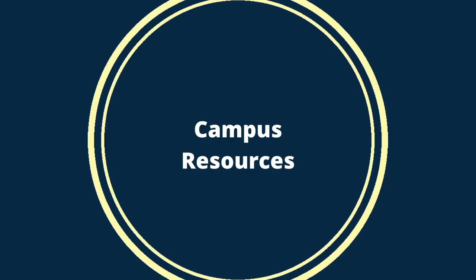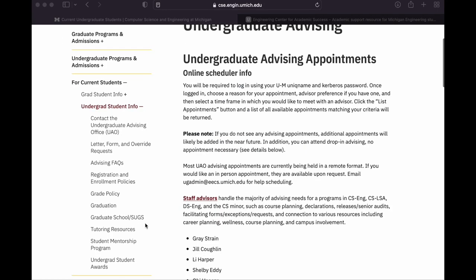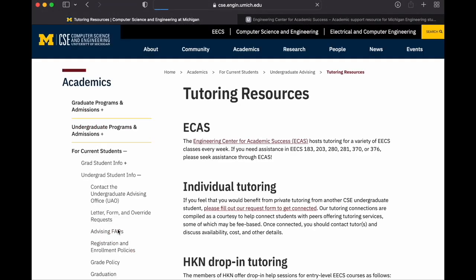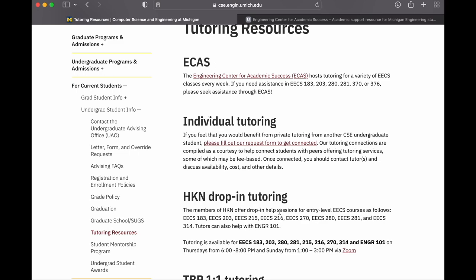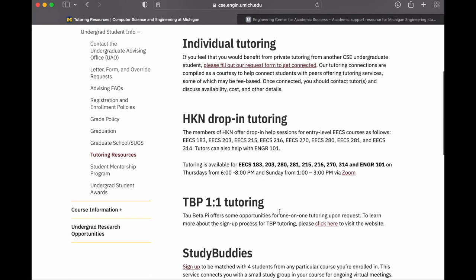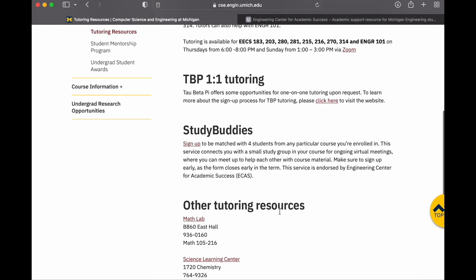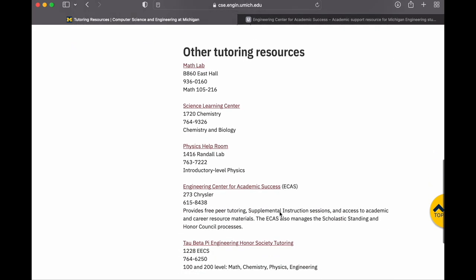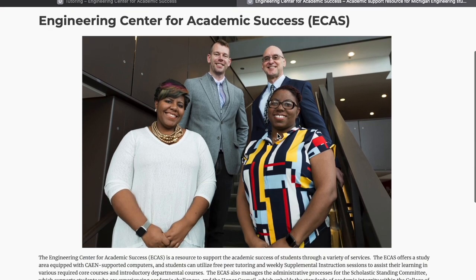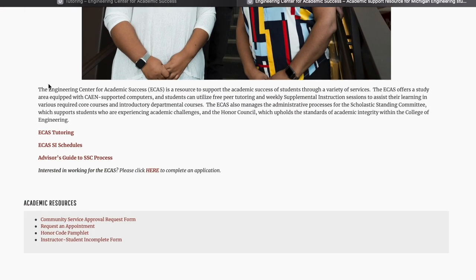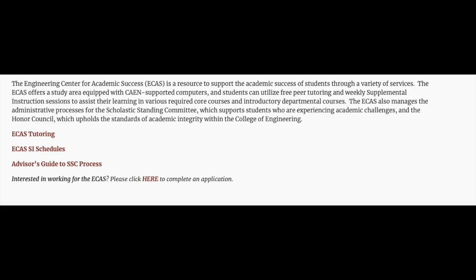Michigan's campus offers a variety of resources to support you while pursuing this major. Tutoring is incredibly beneficial in strengthening your understanding of course material, and the CSE department offers tutoring options for many EECS classes specifically. There are individual appointments, group sessions, and some free options, so you can identify which works best for you. The Engineering Center for Academic Success also provides a helpful list of academic resources for engineering students, providing support in a variety of subject areas.